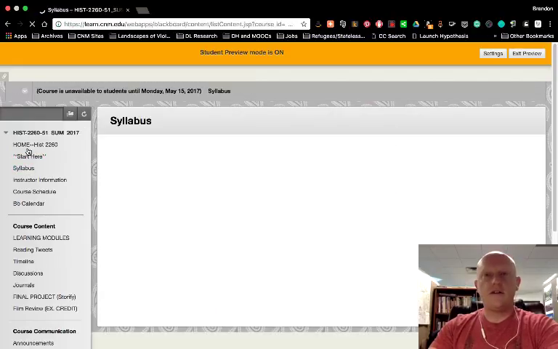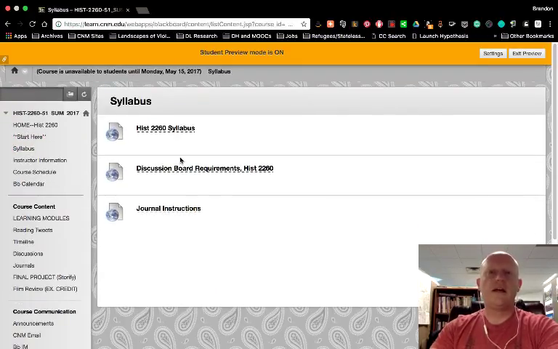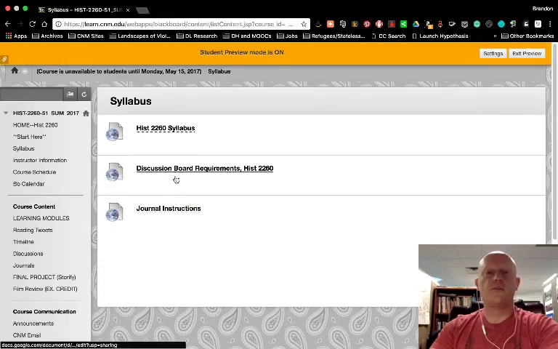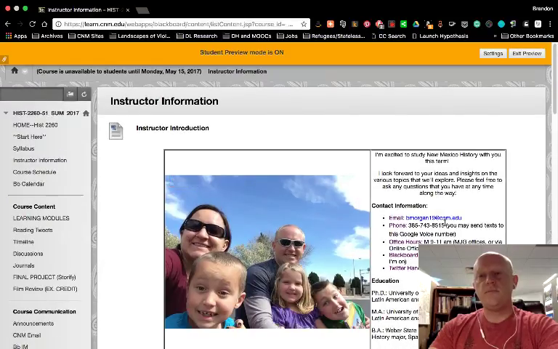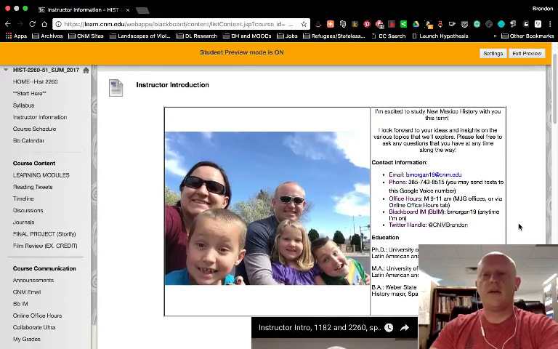This button here will, of course, help you access the syllabus. The syllabus is available for you in various places. Also here, you'll find the discussion board requirements and the journal instructions. This one, instructor information. Here's where you will find my contact info and my Twitter handle, my email address, my office hours, and so on. You'll also see that picture of me with my family when we went to do some pottery painting at the Not Made in China studios last year.